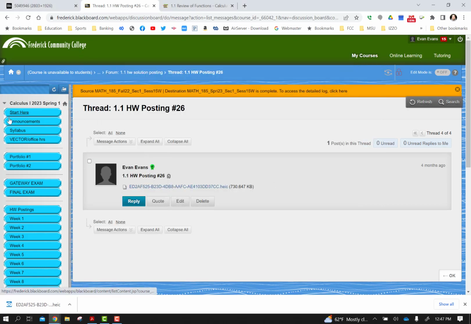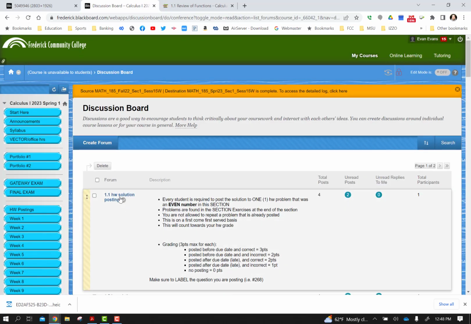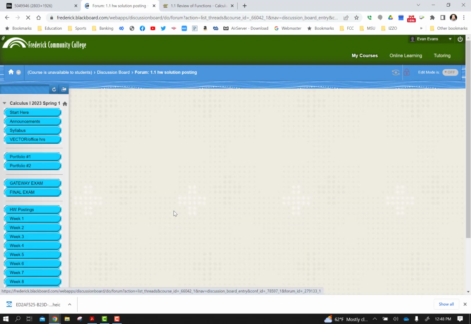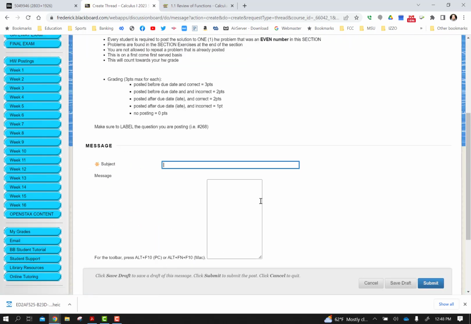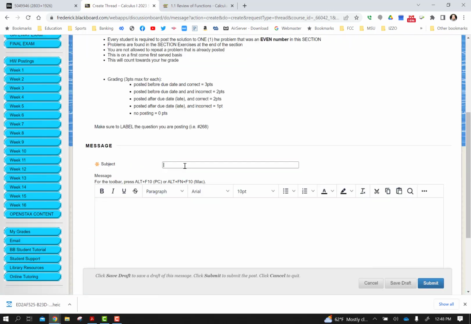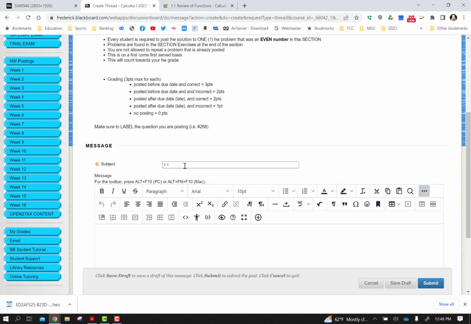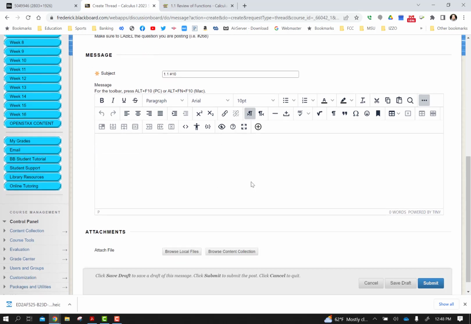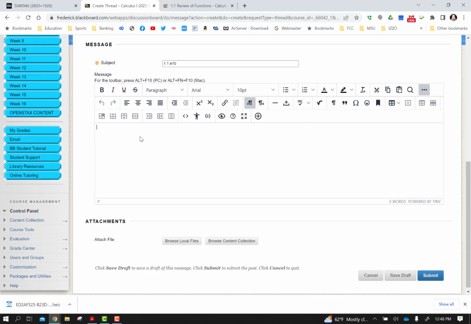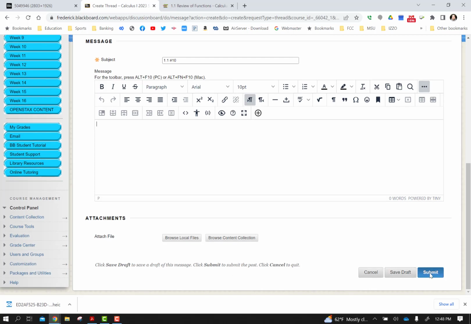If you're creating a new thread from scratch, say for section 1.1, you just create a new thread. Say I'm doing number 10, so I label it section 1.1, number 10. Then I can either type in my answer, upload a photo, or even cut and paste a picture in, and then I just hit submit and it goes up there.